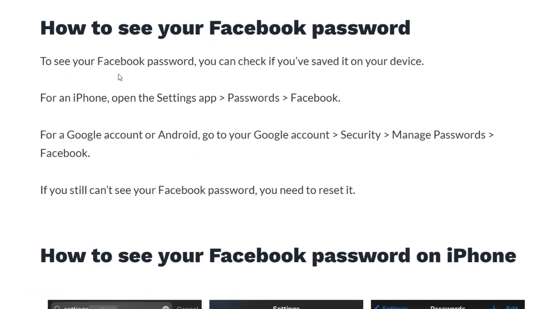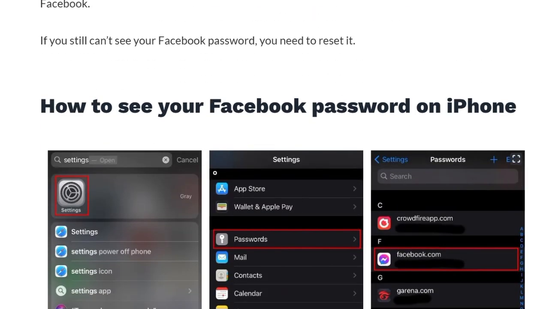To see your Facebook password, you can check if you have saved it on your device. For an iPhone, open the Settings application, then go to Passwords and click on Facebook. For a Google account on Android, go to Google Account, Security, and manage the password of your Facebook account. If you still cannot see your Facebook password, you need to reset it.